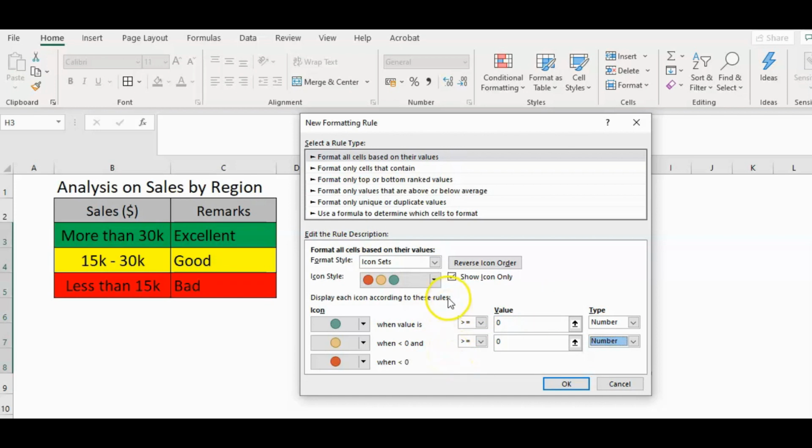You have to be very careful with the middle section here because we want to make sure all the logical expressions satisfy the conditions from this table. So when the sales amount is more than 30,000, our traffic light should be green. So this is incorrect. We should change it to greater than and then enter the value 30,000.